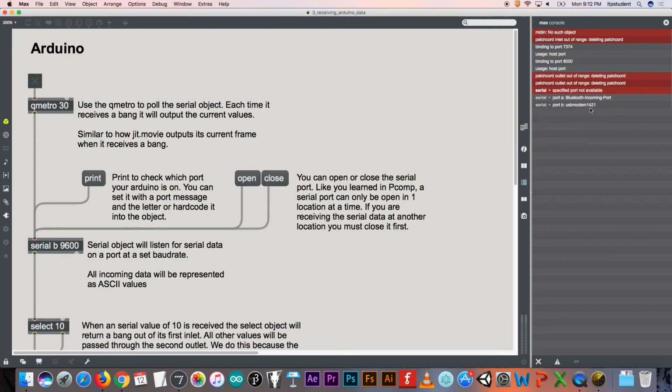You have to open the serial port. No, yes and no. We're just printing, we're not printing the serial information. We're printing what our USB ports are. What port is my Arduino plugged into? Yes, what I'm saying is you have to open that serial port.